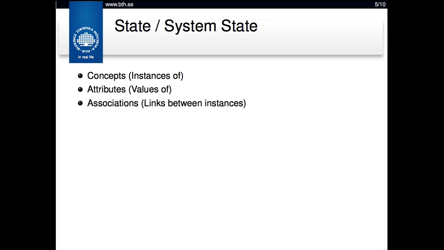The things that can change in terms of state or system state is, as I mentioned, you have instances of different concepts. So you have items in your trolley, for example, or shopping cart. The values of those concepts or attributes in these concepts. So the number of items in your shopping cart will have changed. The actual items in the shopping cart will have changed. And then you have associations, links between instances. You may form new links, you may break links.